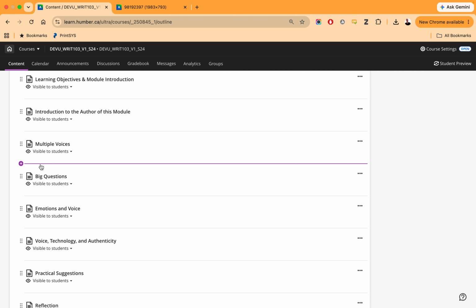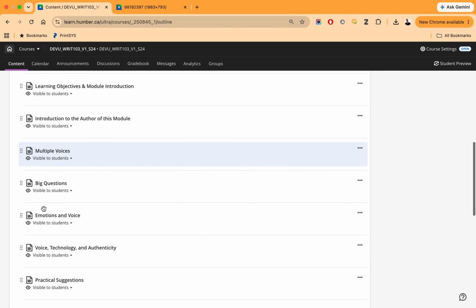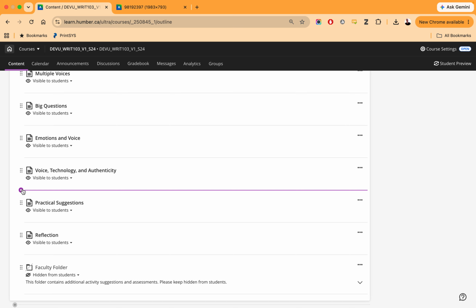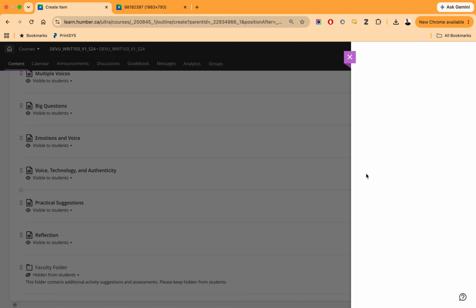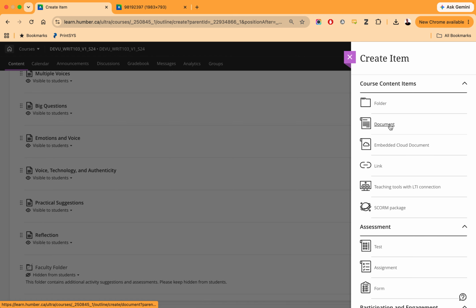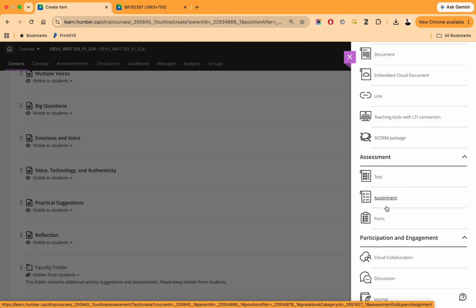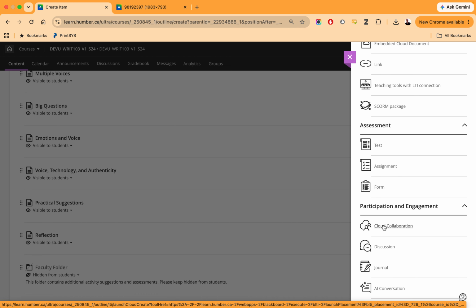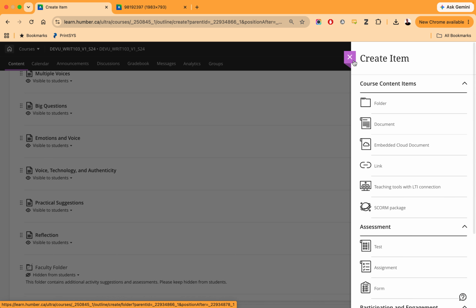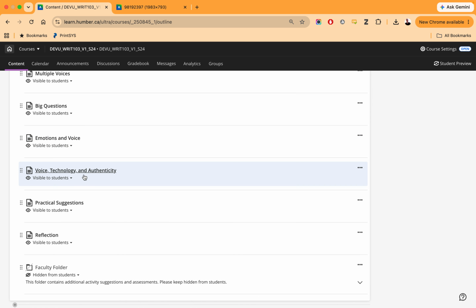And then you could also add sections within the modules as well. So if you think there needs to be something else in module 1 here, or something that you'd like to include, you can find where you'd like to include it. Select that button, create, and then you could add a document, which is where you would add kind of a content area. You could add a folder, a link. You could include an assessment, a discussion board, anything like that that you want to include. It would then become part of that module.